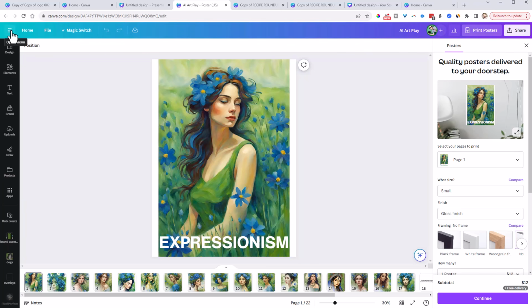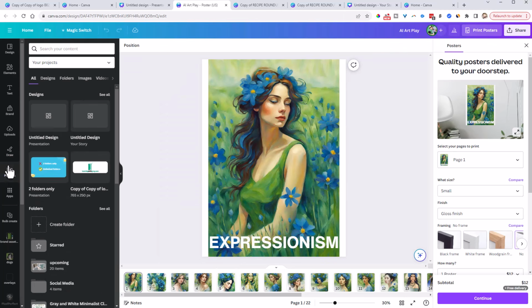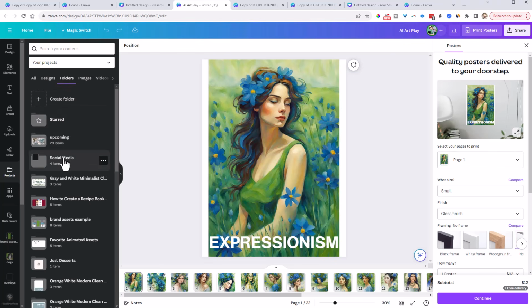You can use these 3 lines up here, but if you really want to see everything within a folder, then you have to click on this projects tab over here in this design tab. Okay, so I click on projects, and then suddenly from within here, you can see all your folders. And here's that social media folder.